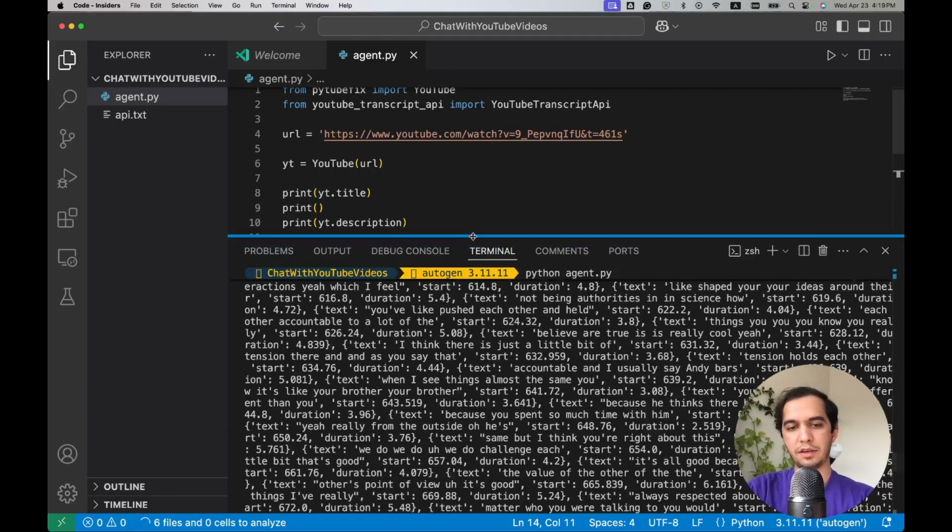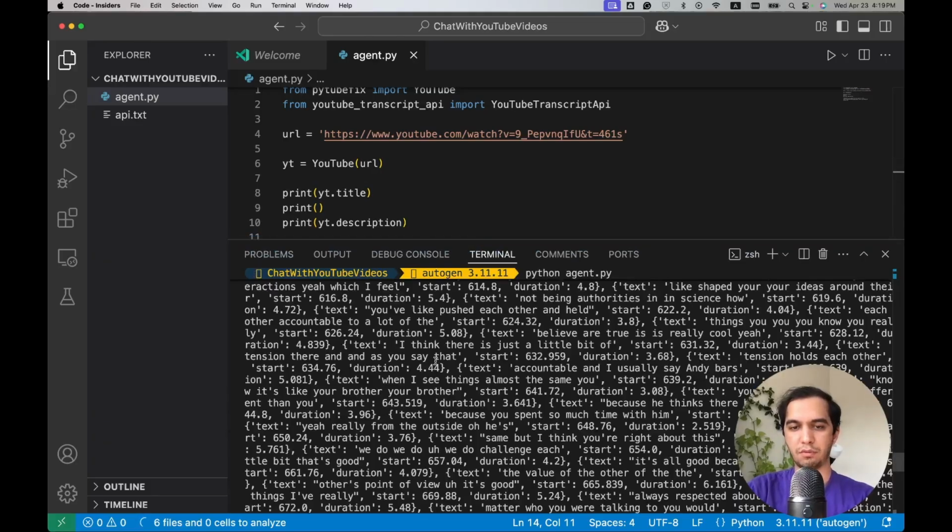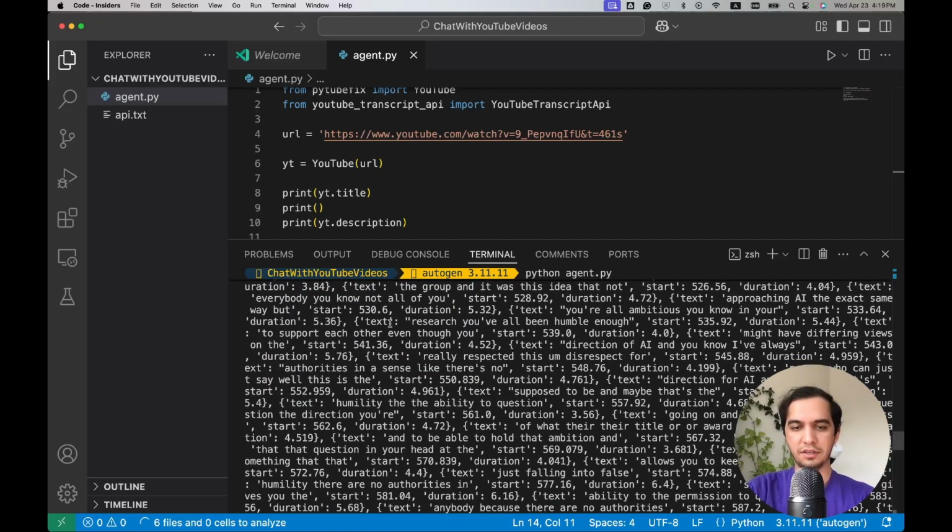And by the way, if I want to keep it this way, there will be a problem. This is a very long string because not only do we have the transcript, but we have these additional texts: this text key, this start key, this duration key. Maybe I don't really care about it. Maybe I don't want to consider the time properties of this transcript. Maybe I just want the text of that transcript. So in that case, this will be extra information.